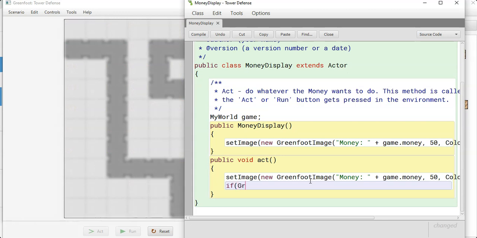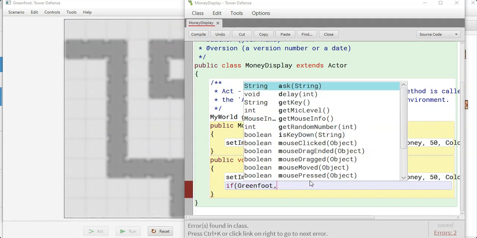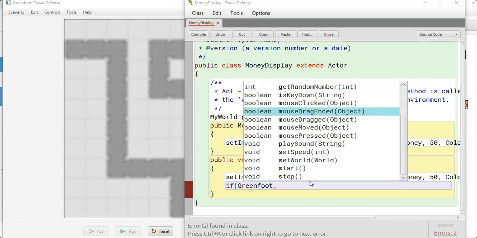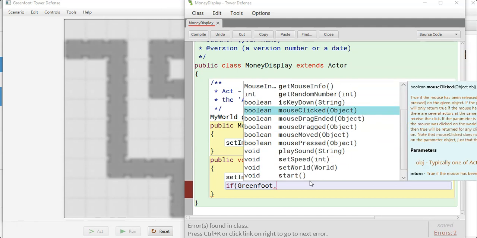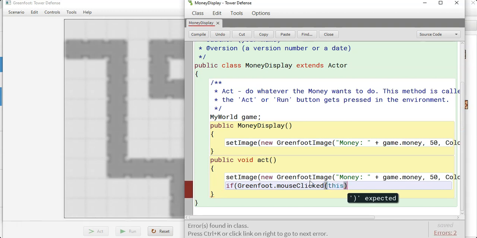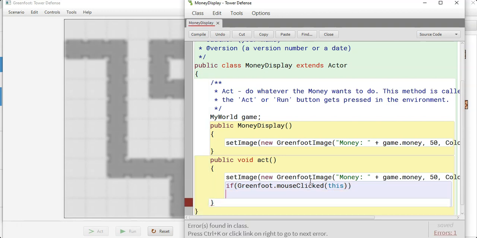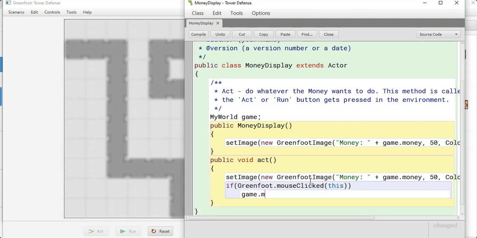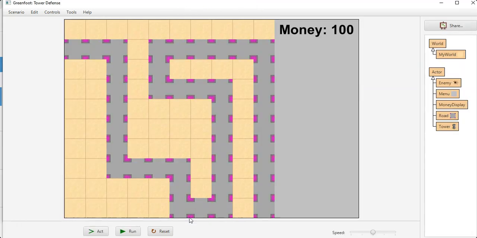So do if Greenfoot dot, and we're going to check for the ability to click something. So mouse clicked, and we're going to access an object. So what object? Well, if this object is clicked, meaning the money display, we can quickly reset that and say all we're going to do is have our game.money equal 100 again. Okay, so that's a little cheat that we can now, if we want to run it and just get 100 more, we can keep clicking this all day long and add in whatever we want. But it won't go up because it just equals 100.